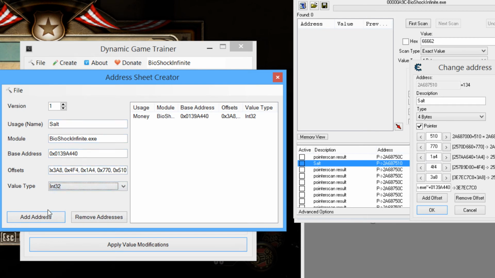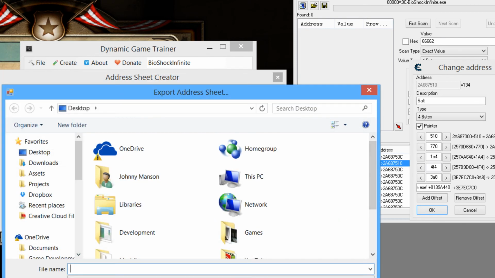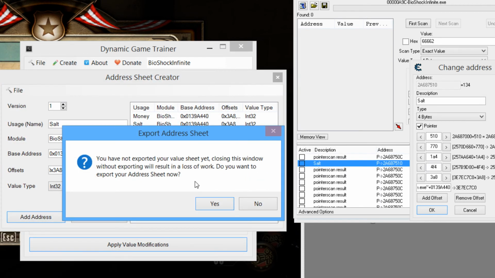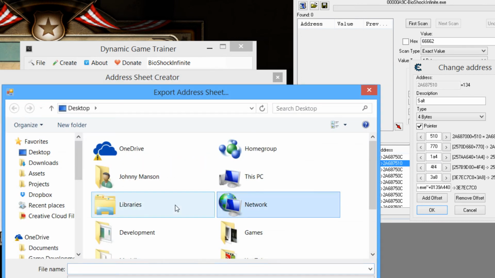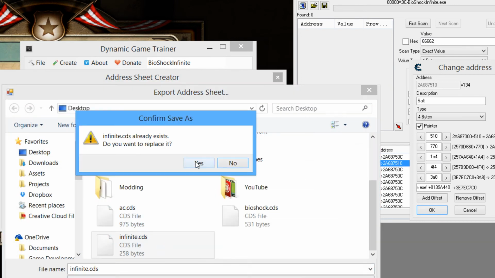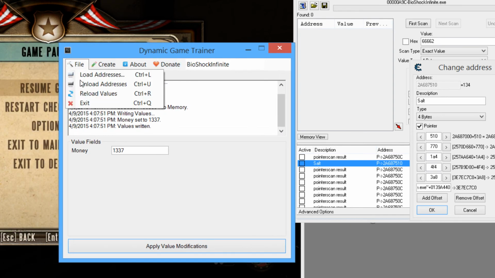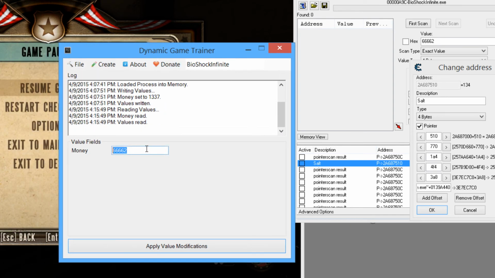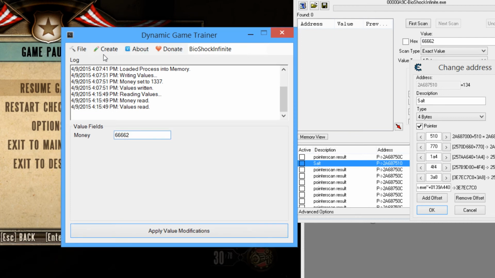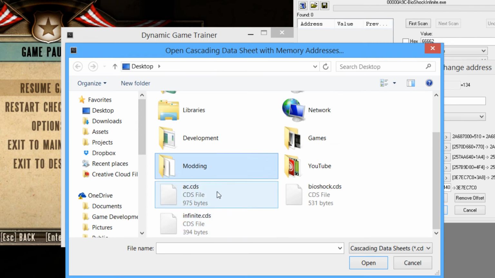Again, then you go to add address, go to file, export. Or what you can do, like if you accidentally close this, don't worry, it says, okay, do you want to export it? Yes, we just gotta do that. Go to infinite, yes, replace it, okay. We are good now. Now what we can do, I don't know if reloading the values will do anything. No, it won't. That's a little bit of a problem with it. So just load the addresses again, so it updates the value fields. I hope it does that.